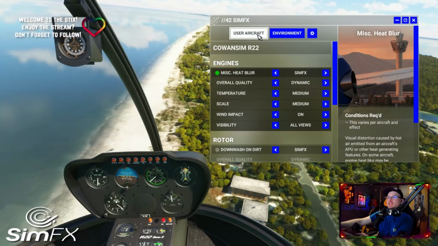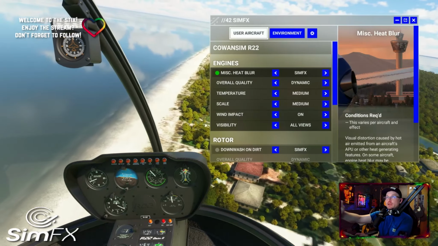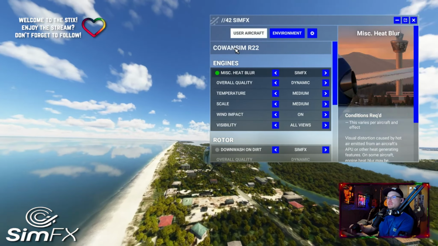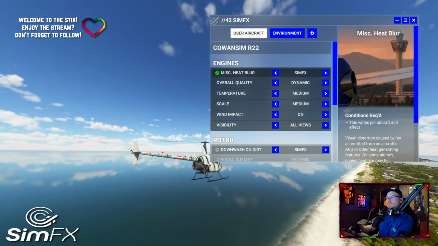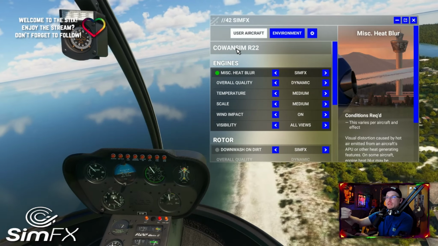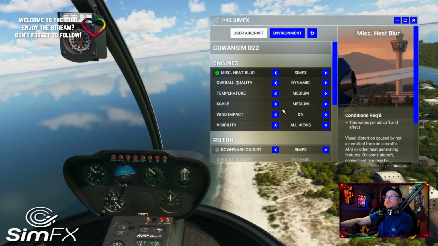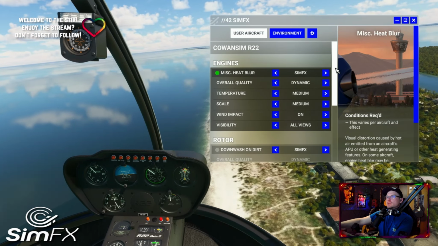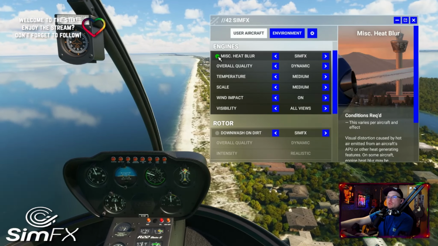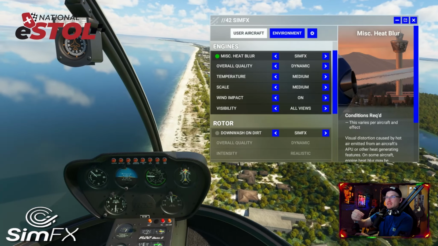Now the first thing that you're going to see once you open up SimFX is whatever plane or helicopter you're flying. So I'm seeing CowanSim R22 because obviously I'm in the CowanSim R22. The good news about this is that each individual plane has its own set of whatever effects can be seen. So in this one we have engines, which is the heat blur. You notice that's green. Any effect that is currently happening or can be seen is going to be green.